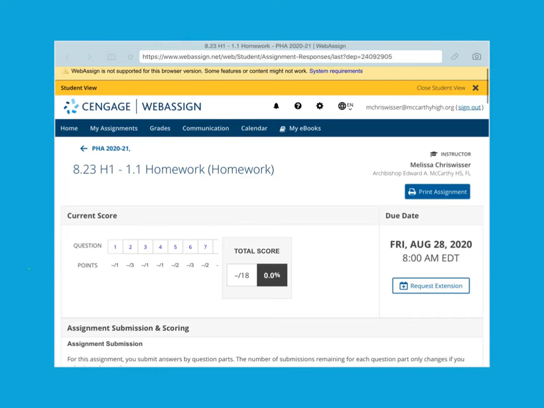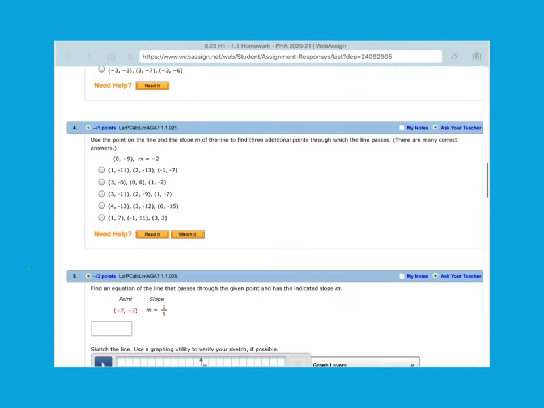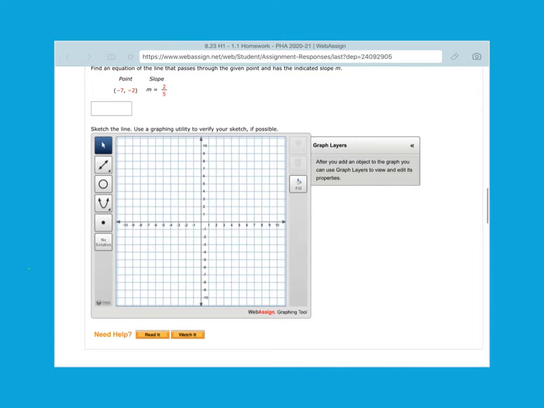So some of these are multiple choice, some of them are graphing. The multiple choice obviously are not so bad to type in. The graphing can get a little bit frustrating. If you can't get the hang of the dot, usually if you drop a dot and then you drop another dot, it will make the line.